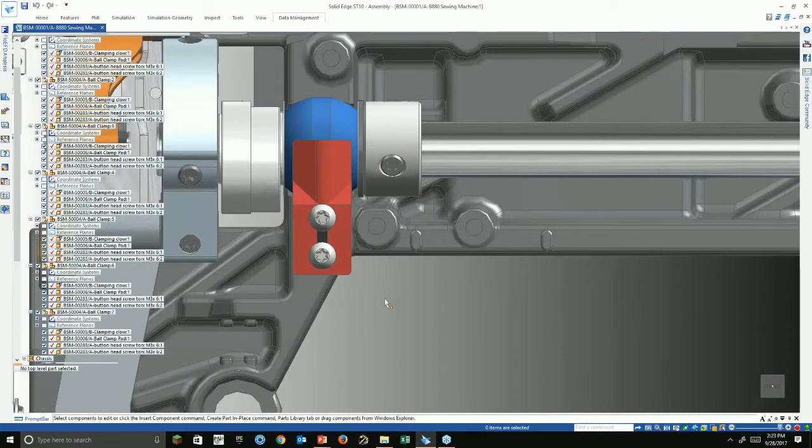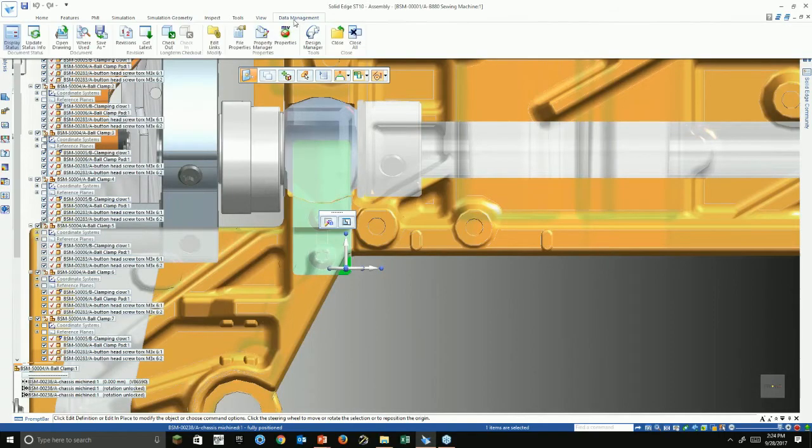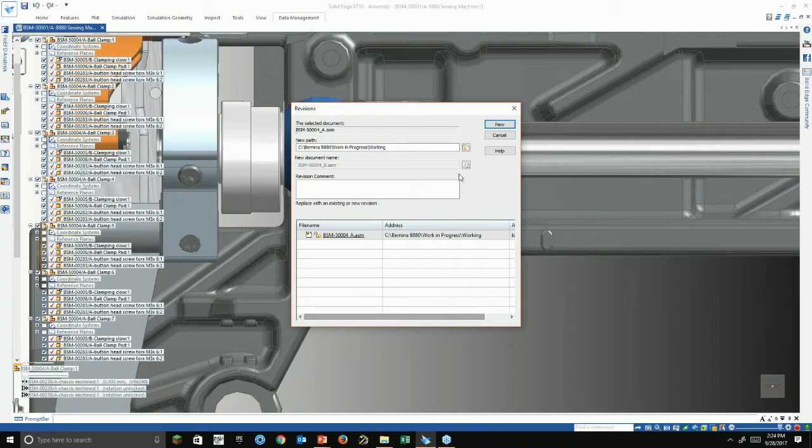That looks good. All right, so typically if you're revving a part file, the subassembly that it's in is going to have that rev as well, so it's going to change. And currently we're in this ball A assembly, so let's go under our data management and revise this now. Create a new revision of this.